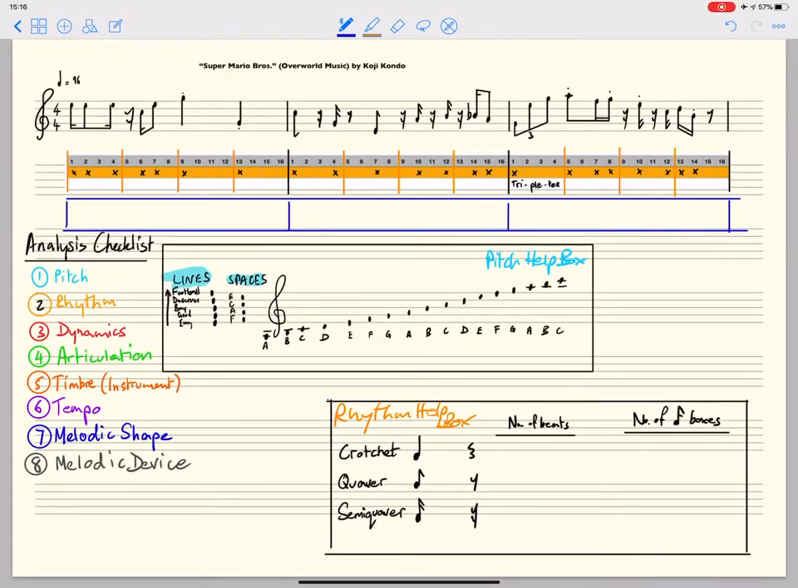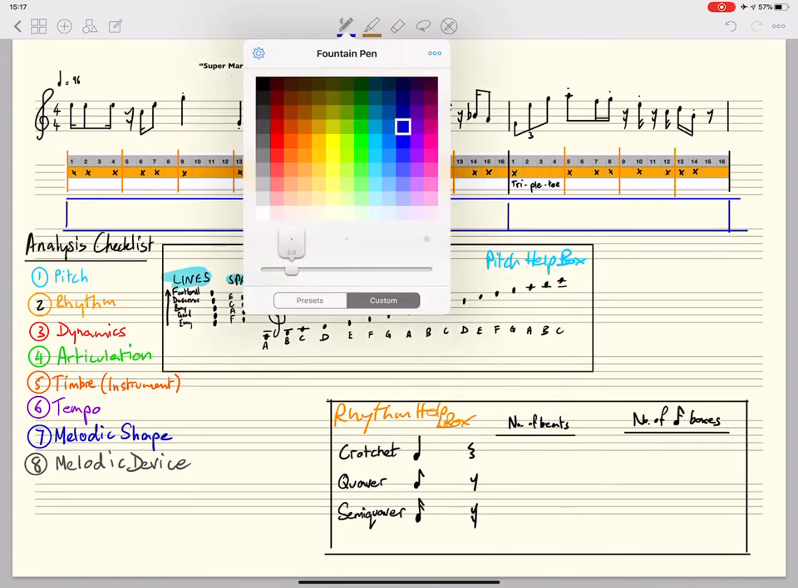Okay, this is our second analysis, this time for the Super Mario Brothers theme. And we're going to do a very similar thing that we did last week, but I don't need to spend as much time going over how to do this. So if we just get started, if you need to use the pitch help box, you can use it, it's in the middle of the screen. So we're going to do the pitch first, that's the first on our analysis checklist.